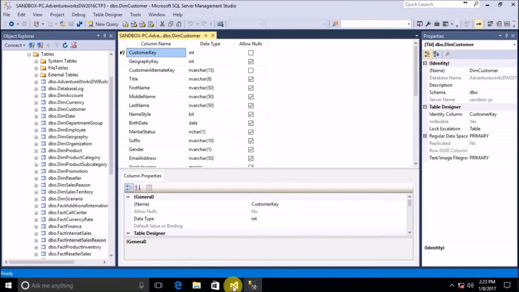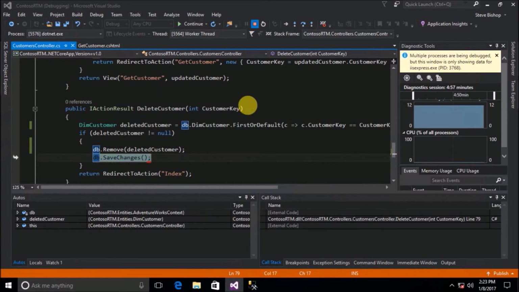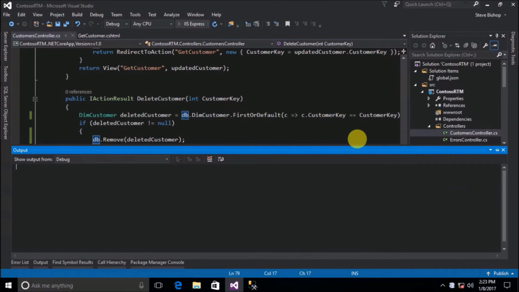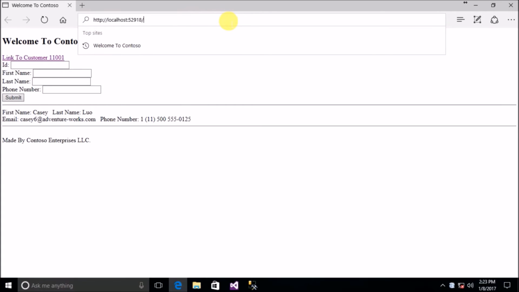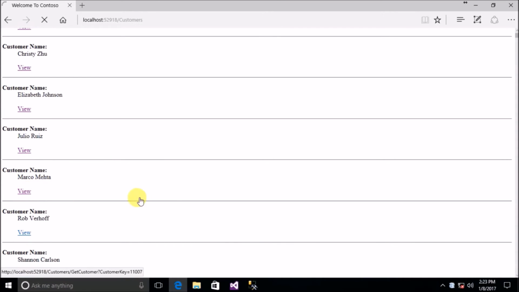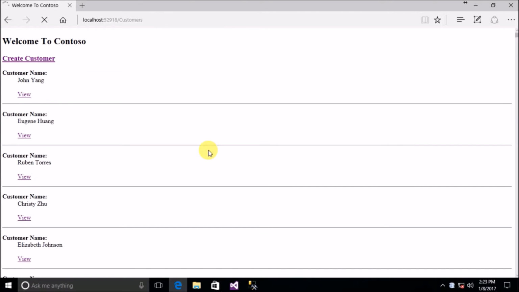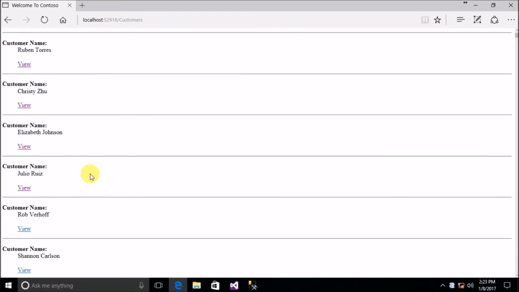So now let's go ahead and try this hopefully one more time. I'm going to stop our application from running and restart it. And now we'll go to the customers list, and we'll scroll down here to Marco Mehta. We'll view his profile and we'll delete the customer. And this time we get redirected back to our list of customers, and we'll see that Marco is no longer here. He was below Julio Ruiz. So Marco has been deleted from the database.